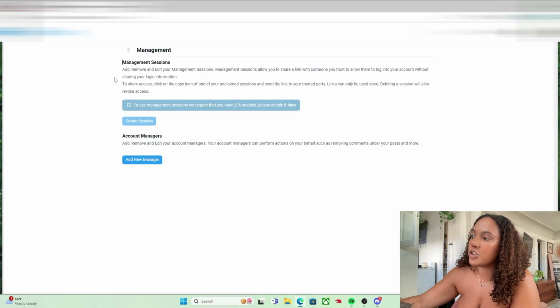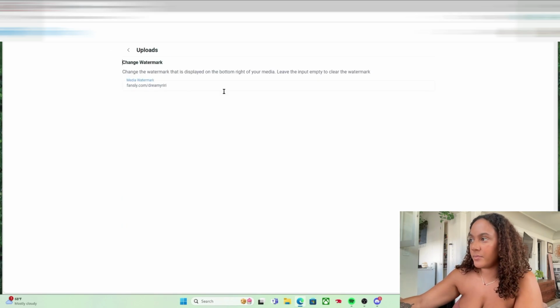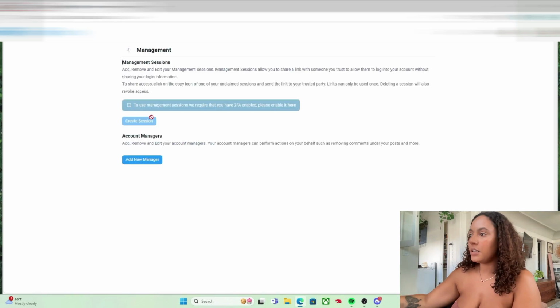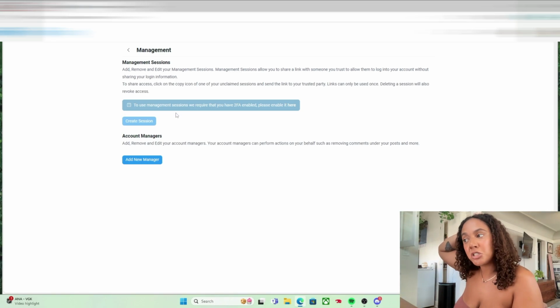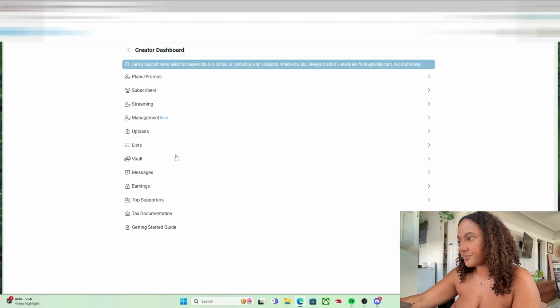Oh, this is where you can share your account with a manager or something, so they can log in, basically upload and do stuff for you through a link, which I kind of like. Let me go back to that. I kind of like it because it seems like you don't have to give this person your password. So if they ever betray your trust, you can just remove the link that you allowed them, and it stops them from having access to your account anymore, which is quite nice. I think that's smart.